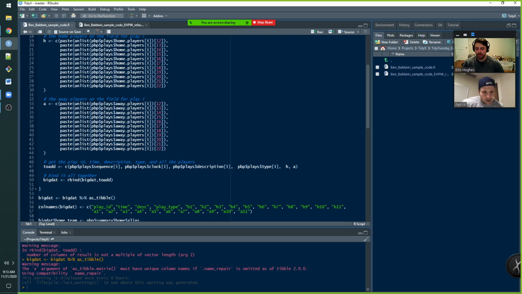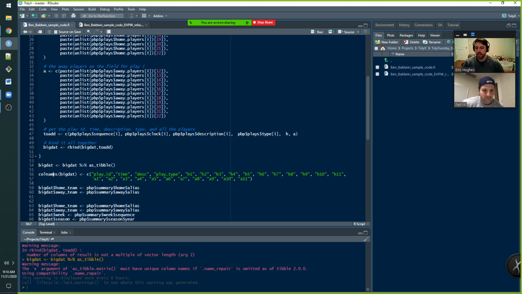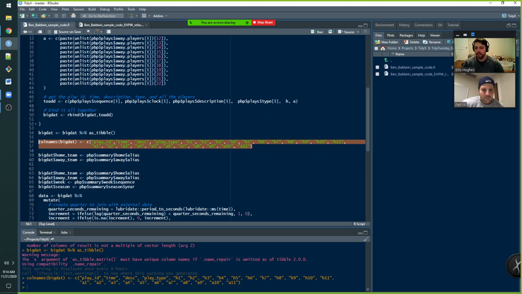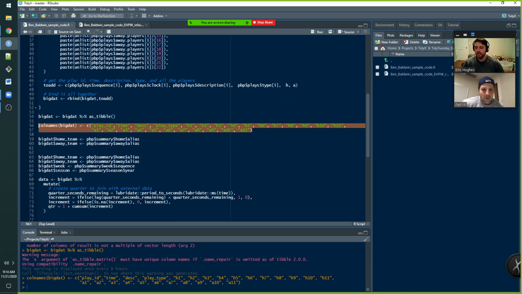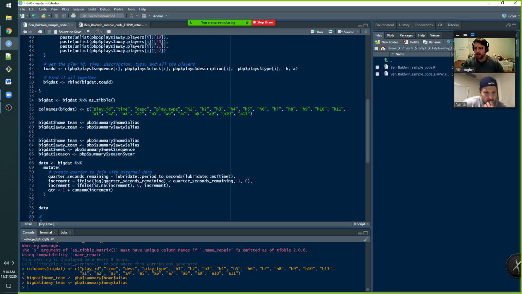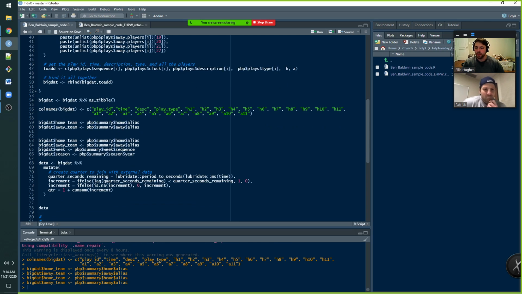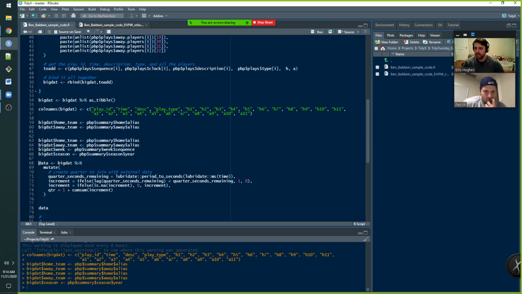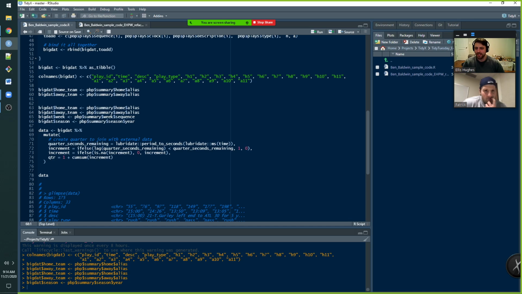It's giving a warning about name repair. That's fine, that's not a big deal, because he's actually setting the column names he wants here. Then he's adding some information about the home team and away team, so they're the names. Let's run those. He's reassigning them again, so I don't think we need to do that, but we'll just run that. Assigning the week, assigning the season, then he's jumping into mutate here to calculate time.